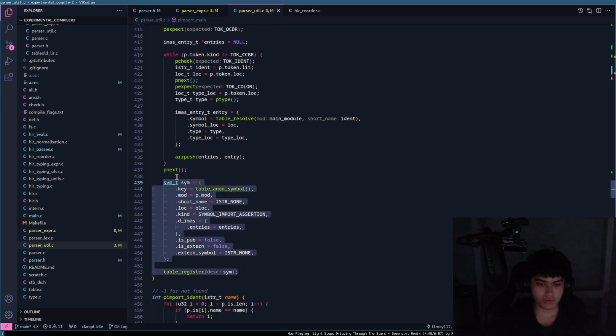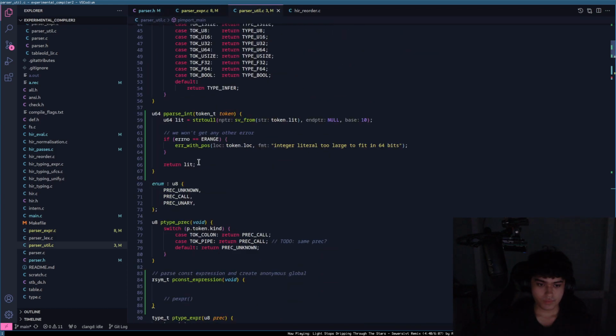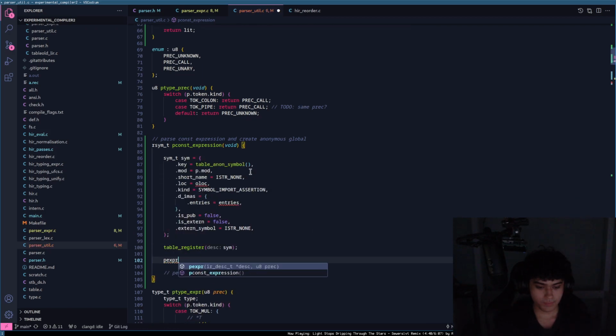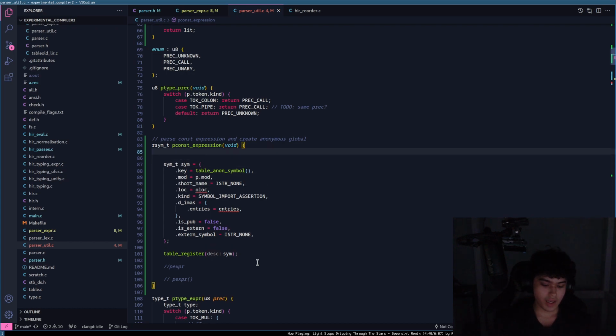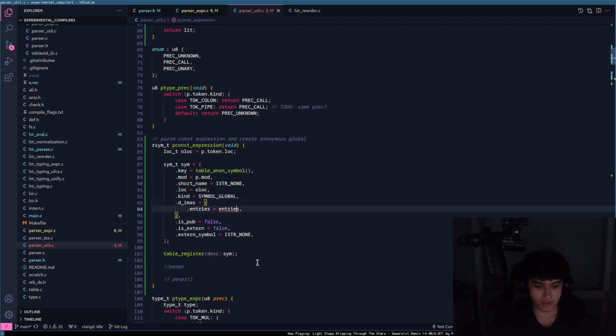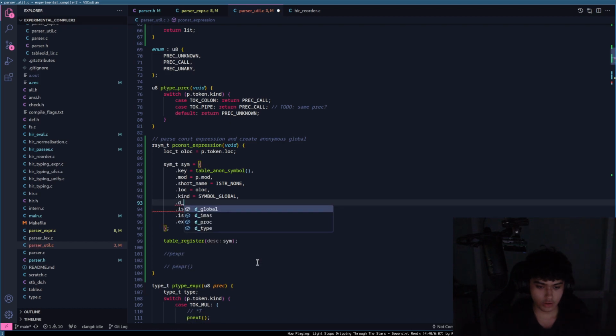All right, so let's just take the whole thing, and we can put it right here. There we go. Parse const expression. To call pexpr, we need an IR underscore desk, an IR descriptor, which means we need to create a global. So let's just do it here. This is a symbol, table anonymous symbol, no name. Its location is this thing, just lock T. This is the start. And then we'll just call the symbol, it's a global symbol. It is D global.